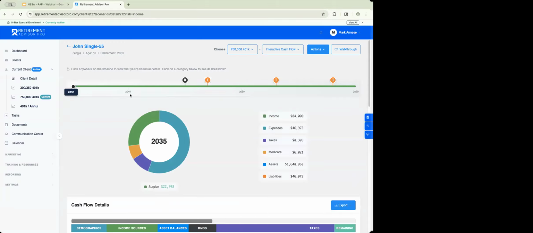This will show us what's going on year by year in detail. So we start by seeing this green line up top. That's your retirement, the whole retirement arc. You can scrub along and see what happens. So we click on a day, or a year, you can see what the income's doing, what the expenses are doing, taxes, Medicare, and assets.